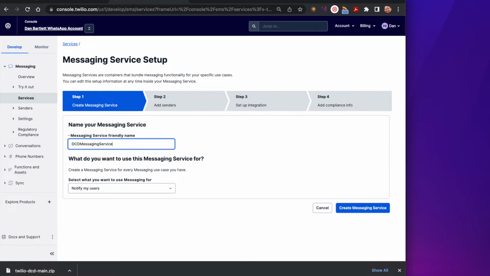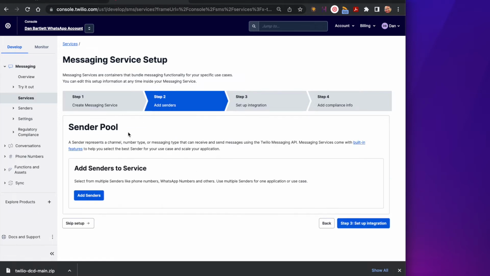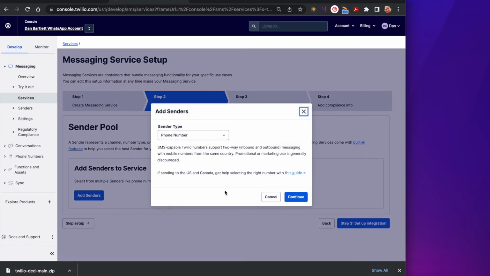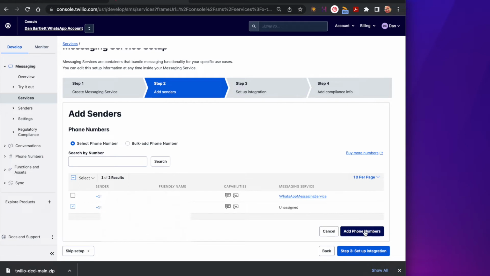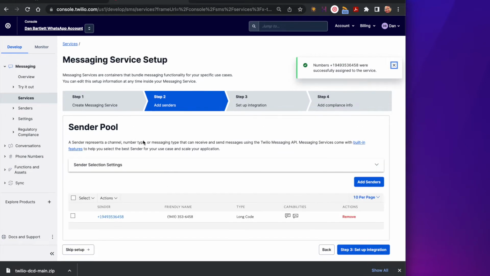And then we need to assign the phone number that we created already to this messaging service. So we'll say add senders to service. It's going to be a phone number. We'll select the phone number that we've created. It's currently unassigned. We'll add the phone number, and then we can skip out of the setup. So we'll say skip setup.